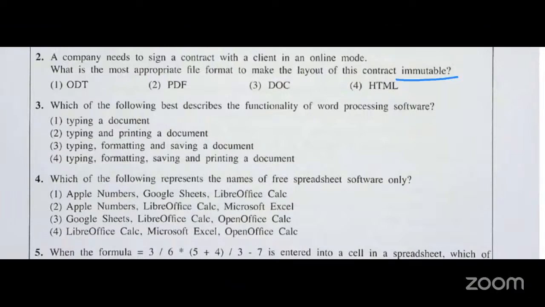Immutable means once created, you can't edit. You can't change, kids. Changing is impossible. That is immutable, or you can call it unchangeable. So obviously the answer is the PDF. When a document is in PDF format, kids, it's impossible to change it. At present, there is software which provides the ability of converting PDF to documents like Docs. You can convert PDF to Docs and edit it, but directly PDF cannot be edited.